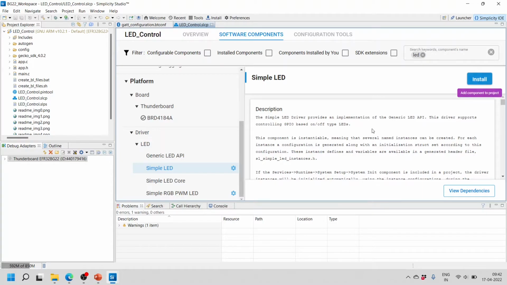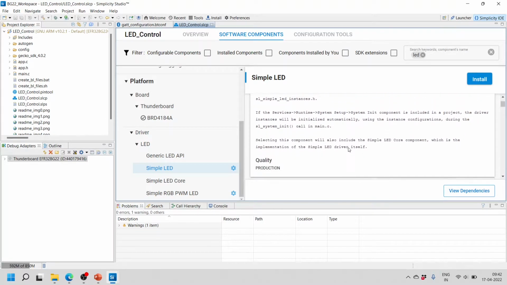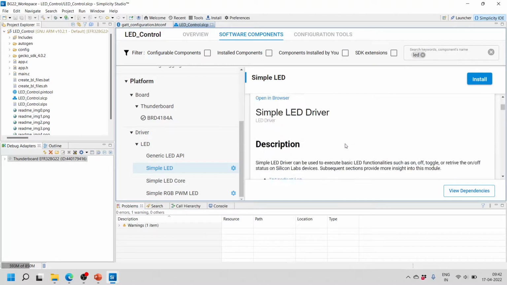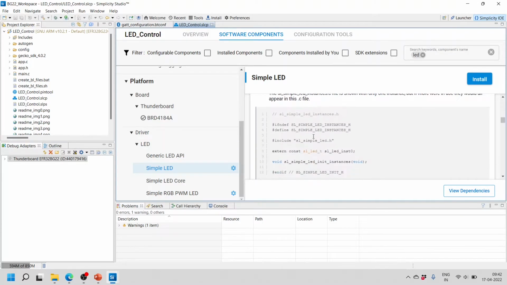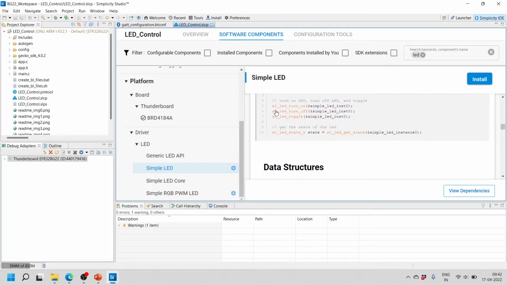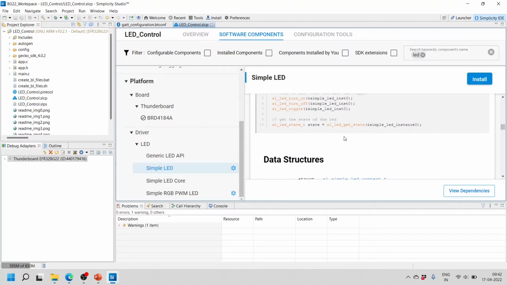If you hover your mouse there, it shows add component to the project. You can also find what this driver is about and what things you can get from this driver. You will find all the instantiation, configurations and usage, how to use this simple LED. You see, these are the functions that we need to use to turn on the LED, turn off the LED, and something like that.